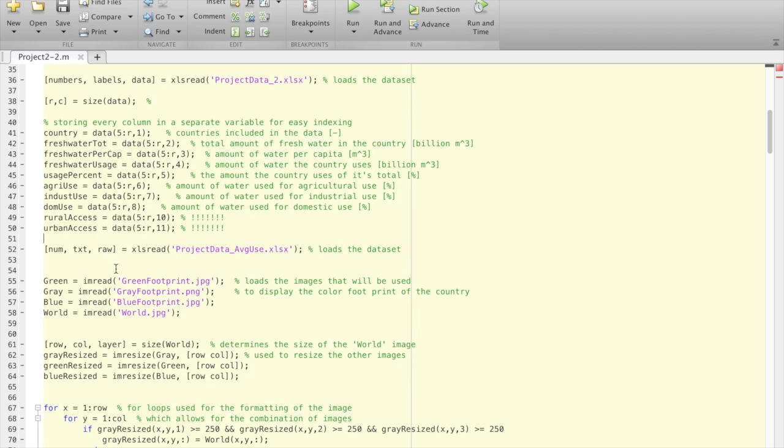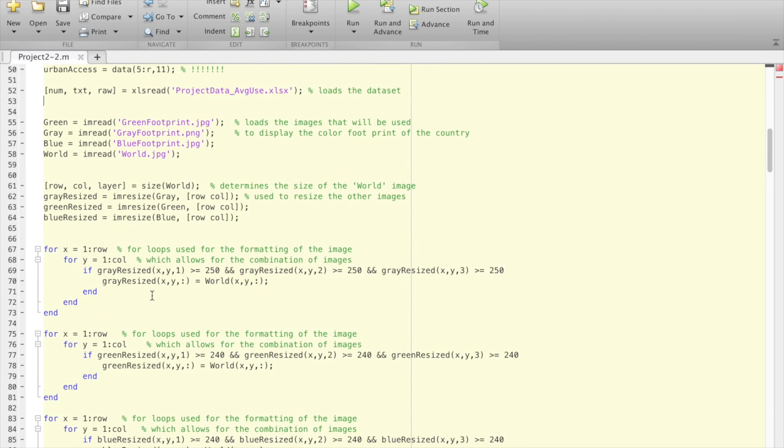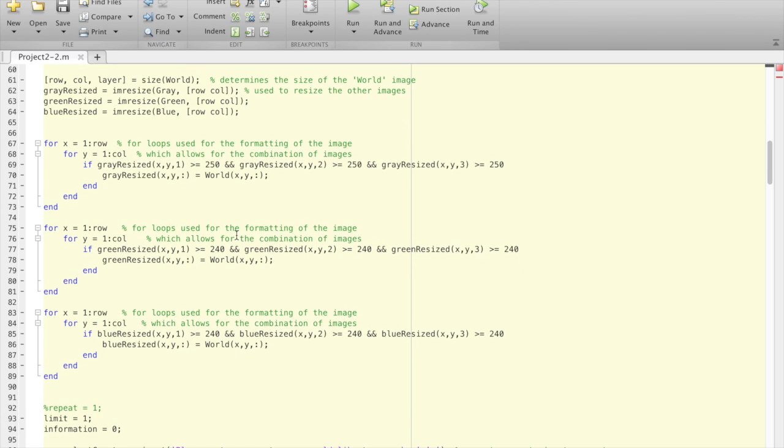As you can see, we have two different datas. So we load the second one as well. And as I mentioned earlier, we will be showing the user an image with their footprint of the selected country. So we have to load the images as well. Since these images are all different sizes, we have to resize all of the images. So that's what we do on this side.